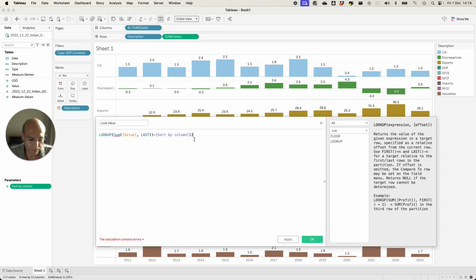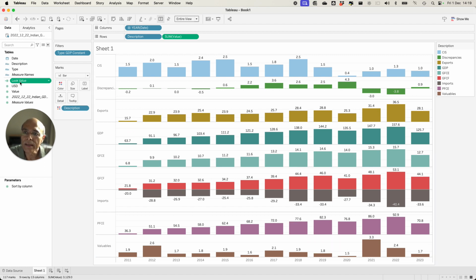Sorry, wait. So basically there is a problem here. Let me just fix this problem. Just a minute, hold on. Yeah, so this is what the function looks like. I forgot this bracket here. Okay, so then I say okay. Once I say okay, the lookup will be ready.